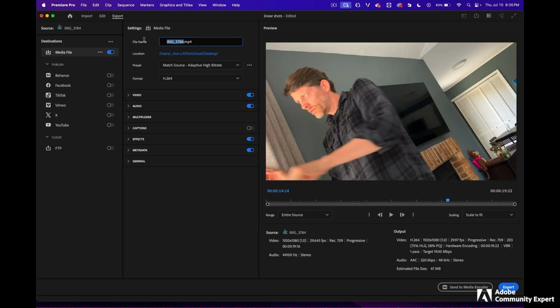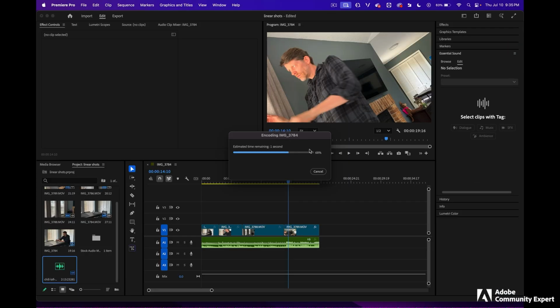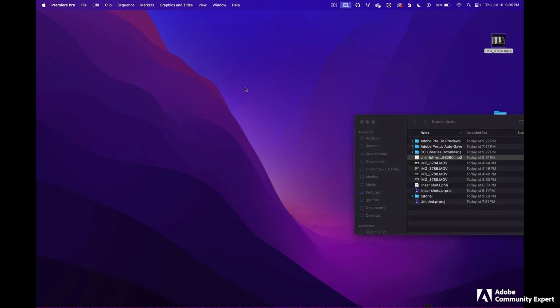Go to export, and I'll leave the file name this way because I might need to export it again. But once I've exported it, and then once I have what I want, then I can rename it on my desktop. Let's export it. Here it goes. All right, let's minimize the software, and here's our video right here. Let's watch it.